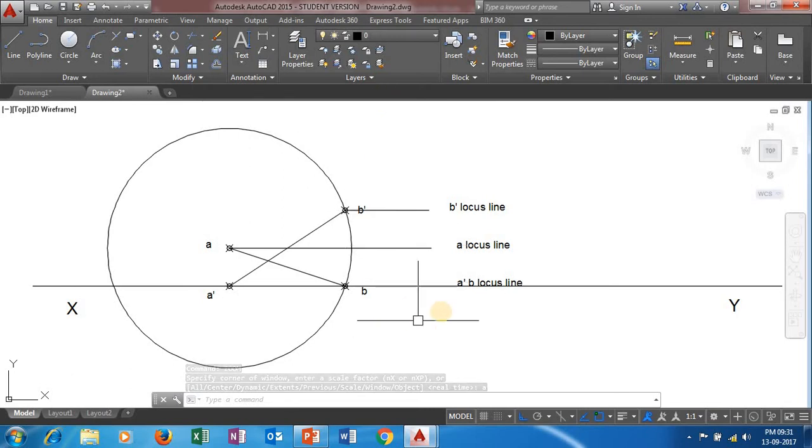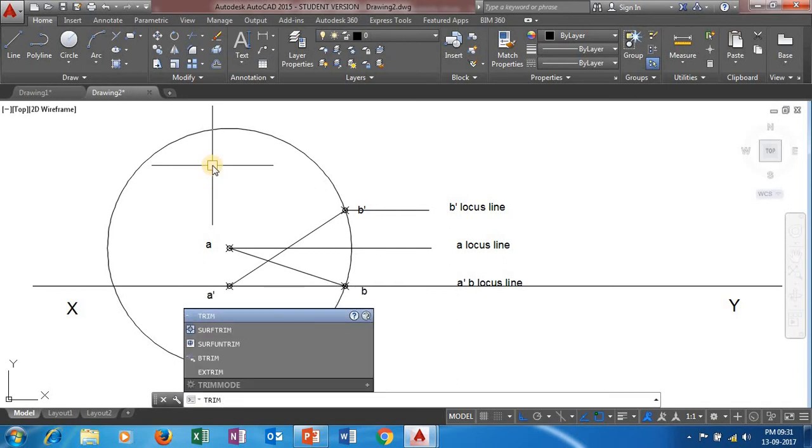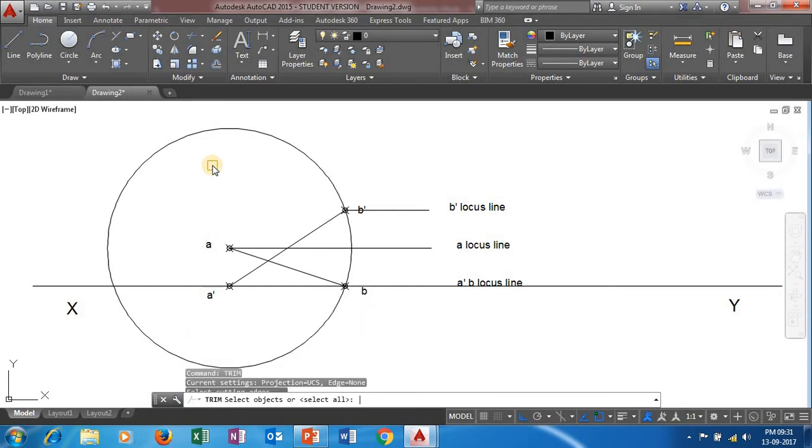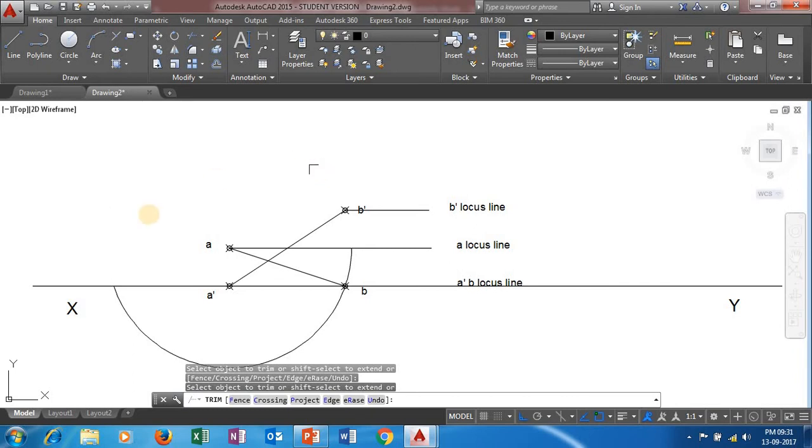Now I want only the arc between the XY line and the A locus line. I want my arc between the A dash B locus line and the A locus line. So I want to remove the unwanted portion. For that we have to go for the command TRIM. After typing the command trim, hit enter twice, and click on the portions of the circle which you don't need. This particular portion is not needed, give a click. This particular portion is not needed, give a click. And this particular portion is not needed, give a click. Hit escape key.